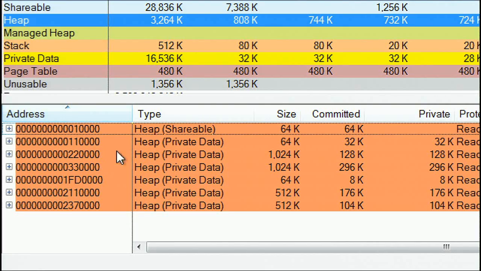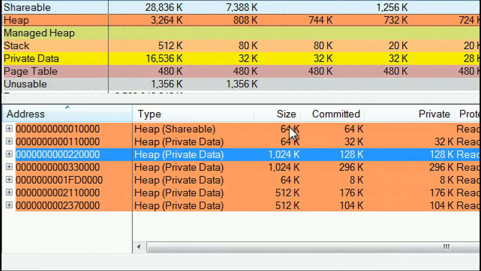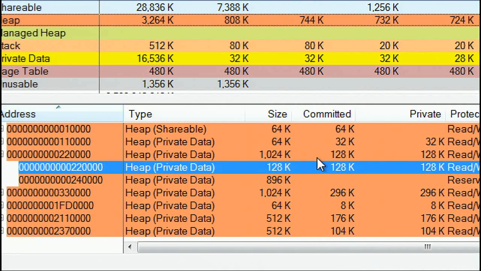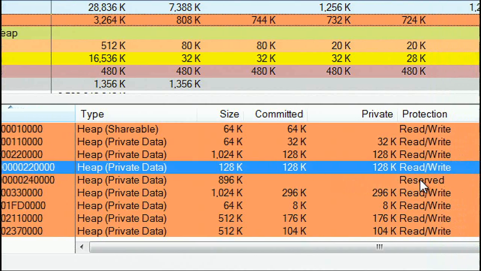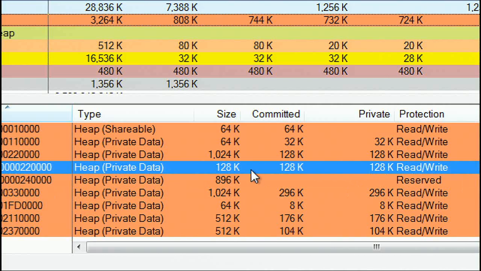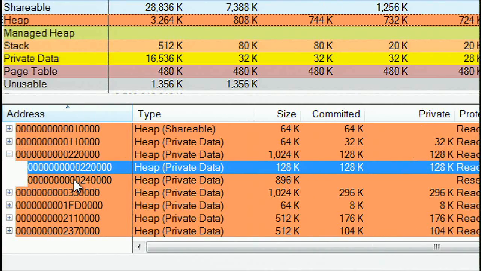And so if we break this open, you can see a great example. Wherever you see a difference between size and committed, that difference is reservation. So 1 megabyte of this heap was allocated. Most of it is reserved, only 128K is committed. And if you split this open, you can see here 896K reserved. The other 128K is actually the part that's in use. So that's another great example of where the system uses memory reservation.